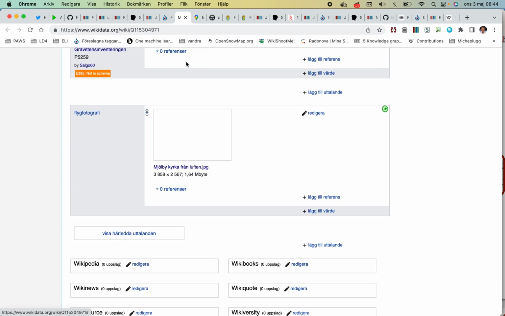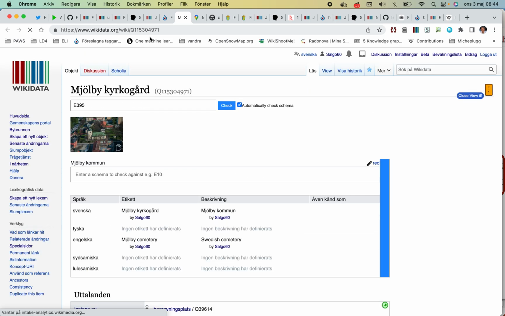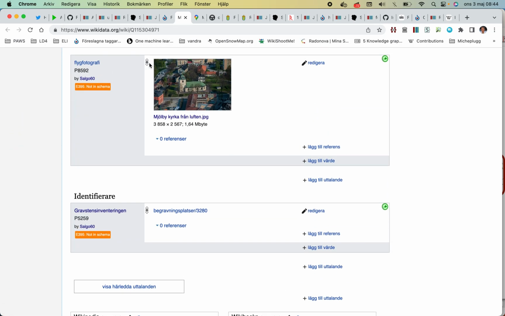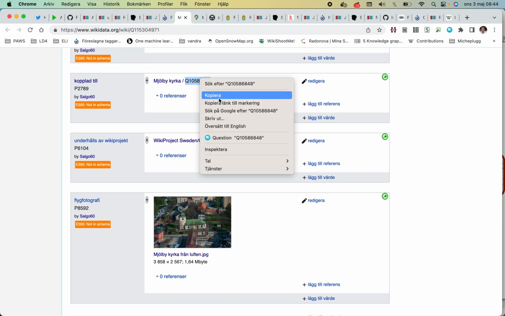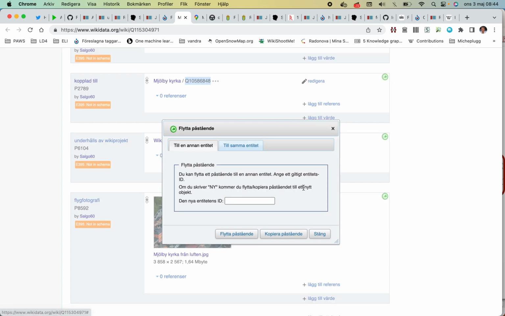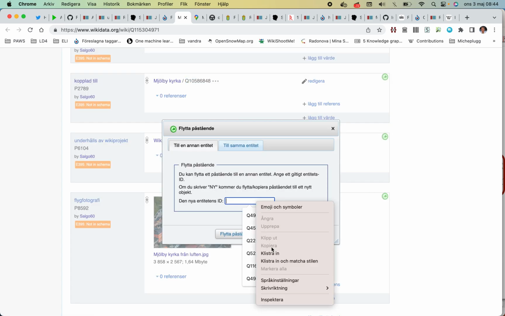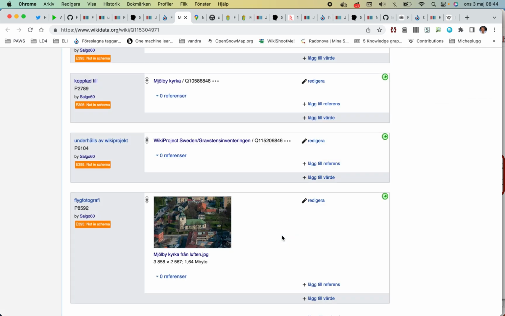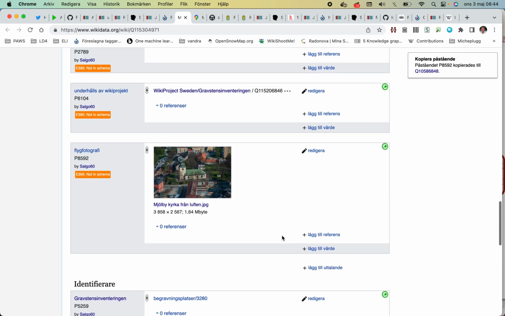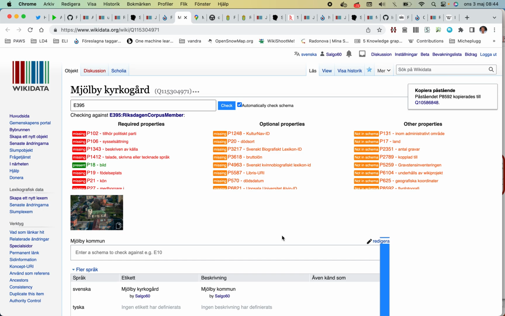And this is a picture of the cemetery, and also a picture of the church from there. So then I copy this back to this. And the reason we started this was because this person died in Mjölby, this Sunne.